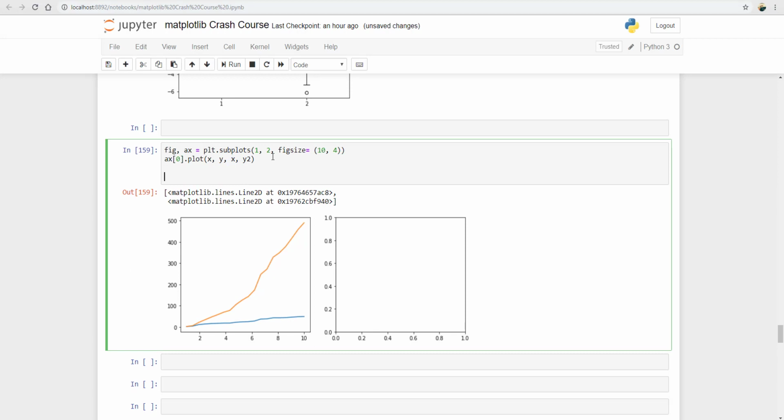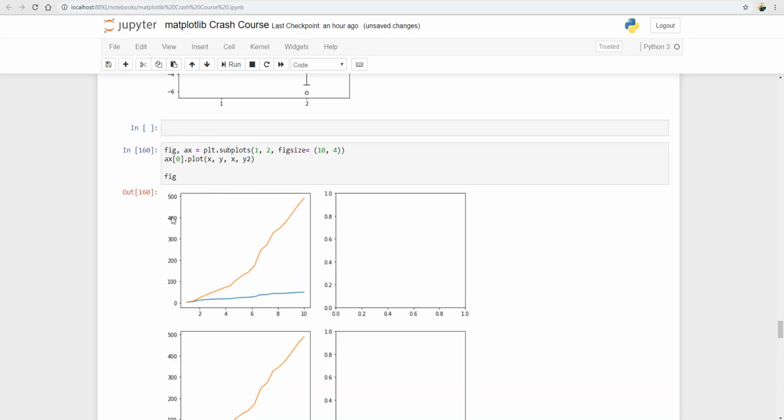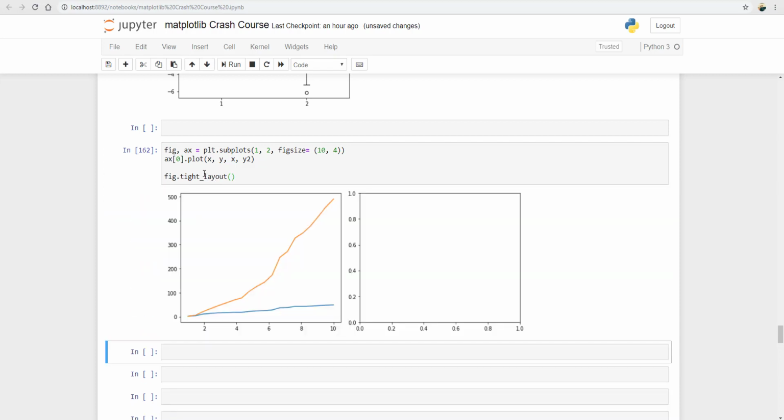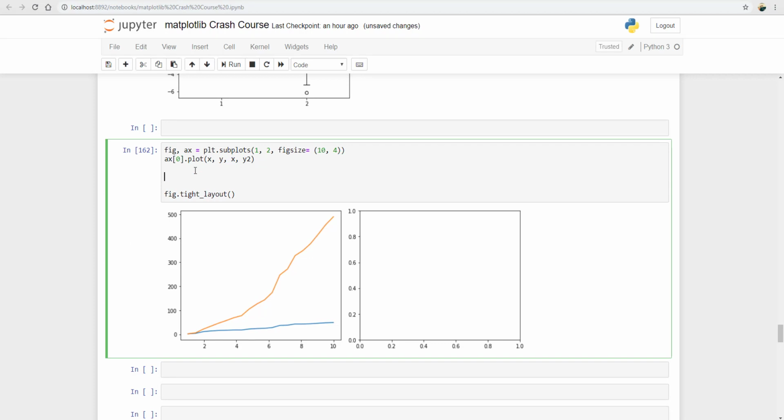And also I'm going to do here fig. Okay, perfect. Sorry, I should not do that one. fig.tight_layout. Okay, so here we have a figure.tight_layout. Now let's go ahead and see how we can plot data on our another axis.